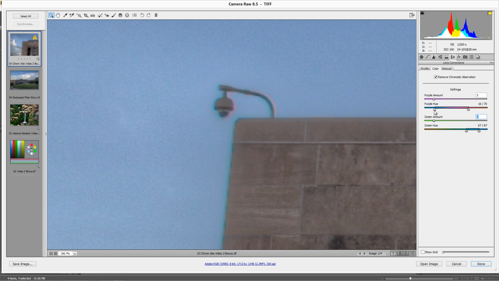Now this one's set pretty high, but watch what happens if you set it too high. You start to make more chromatic aberration than you needed. So you want to keep these pretty tight and find that color that's making the problem and fix it accordingly. So if we look at our before and after, look at the difference there. And that's by affecting the hue of just the chromatic aberration.